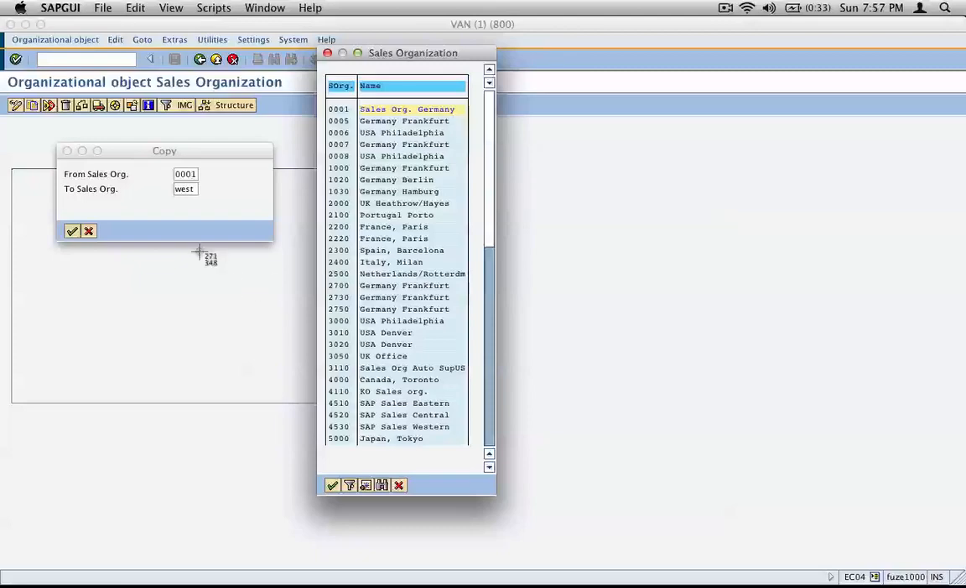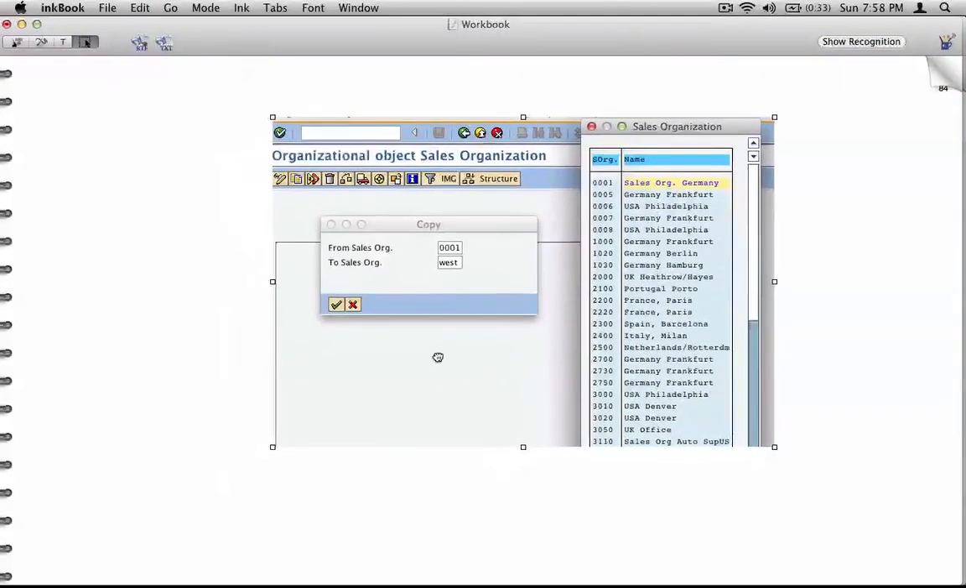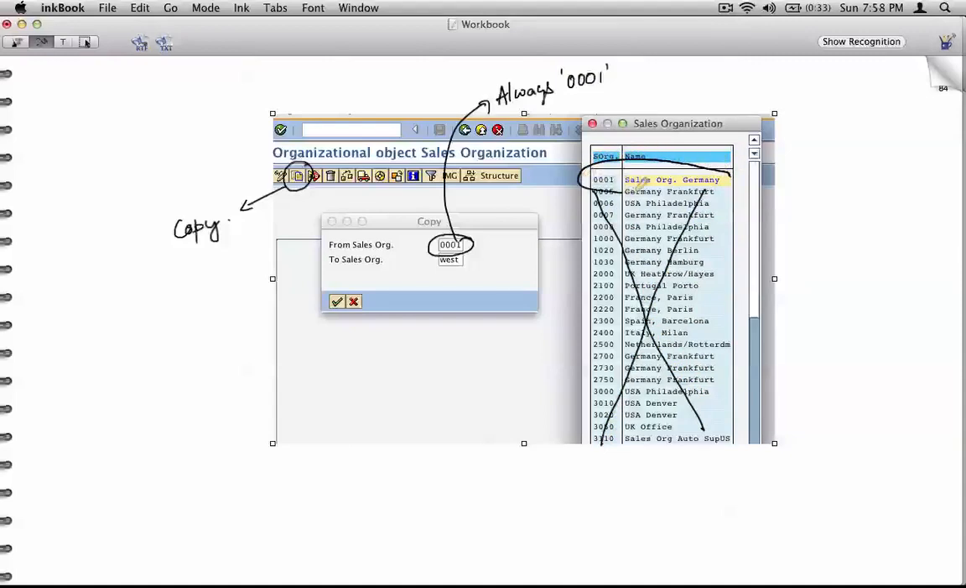Now let me take a quick screenshot of this so that you can remember the source. Alright, so like I said, click on the copy button. So this is the copy button. The source should always be 0001. So like I said, none of these other ones will be available. Only 0001 will be available in a standard SAP system.